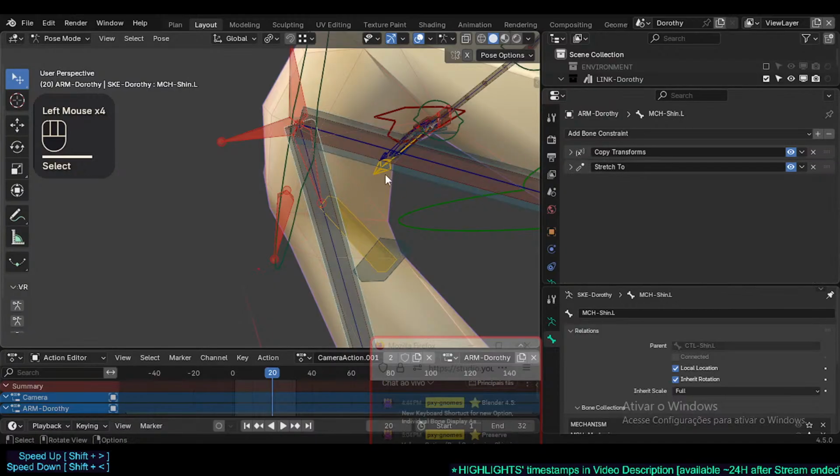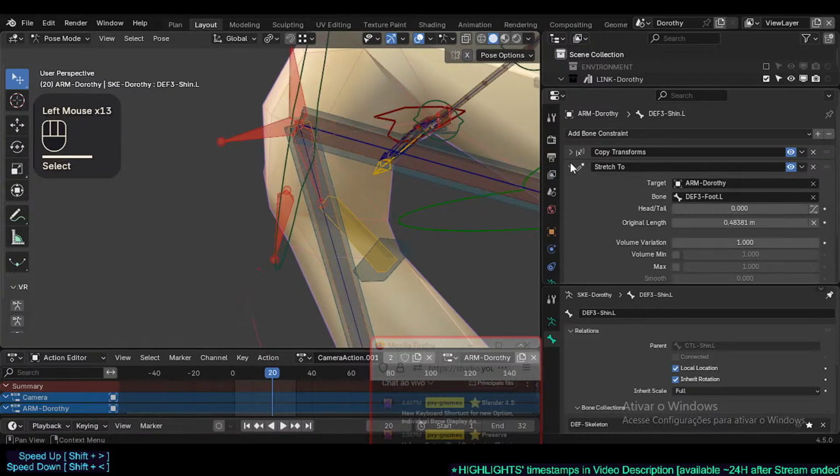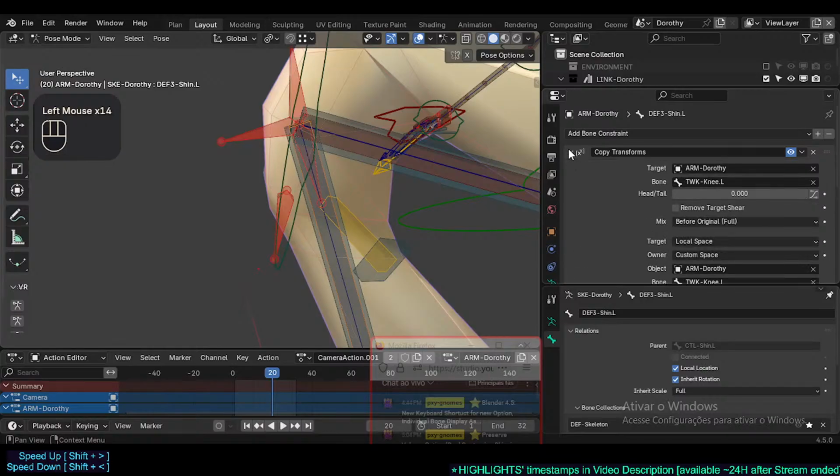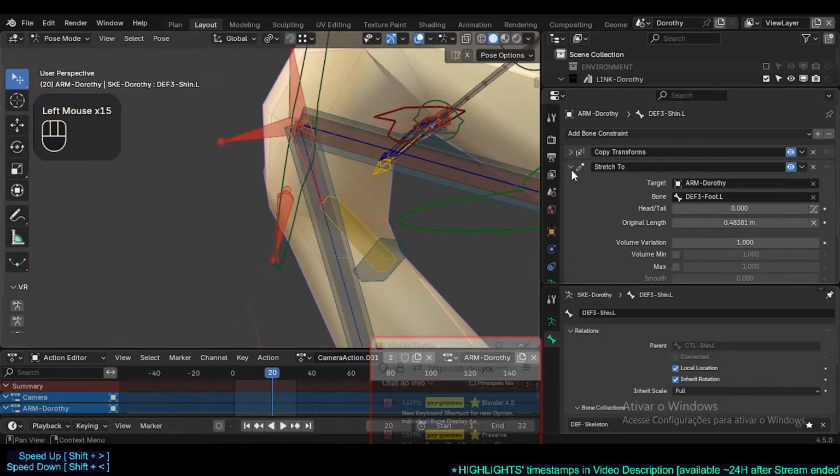Okay, nothing here. Stretch, transform, copy, transform, and stretch. Okay. What about this one? Yeah, same.